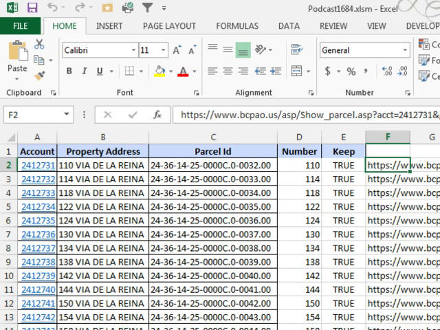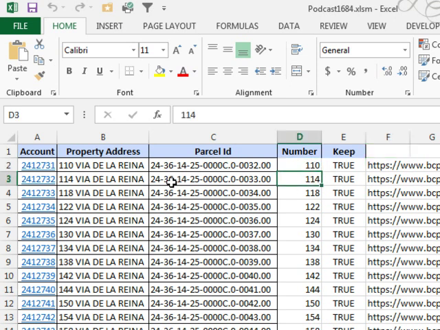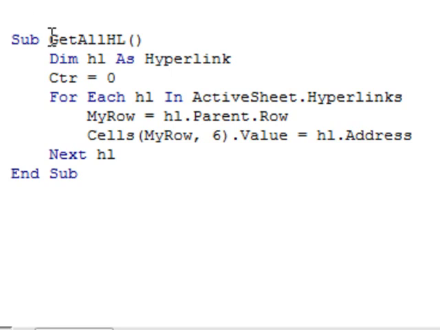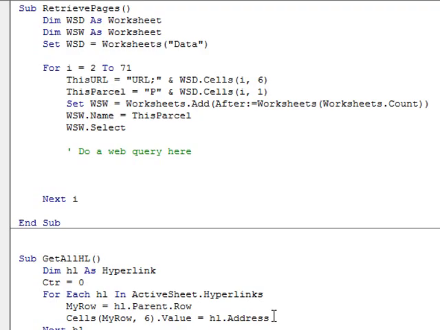Well, yesterday in episode 1683, I had a little formula here, is odd, is even, to try and find the houses on a certain side of the street. And then we had these hyperlinks here, and I showed you a quick little macro that would take those hyperlinks and put them out in column F, so we actually see the hyperlink.address. Today, the goal is to go and visit each one of those hyperlinks and retrieve some information from that page.